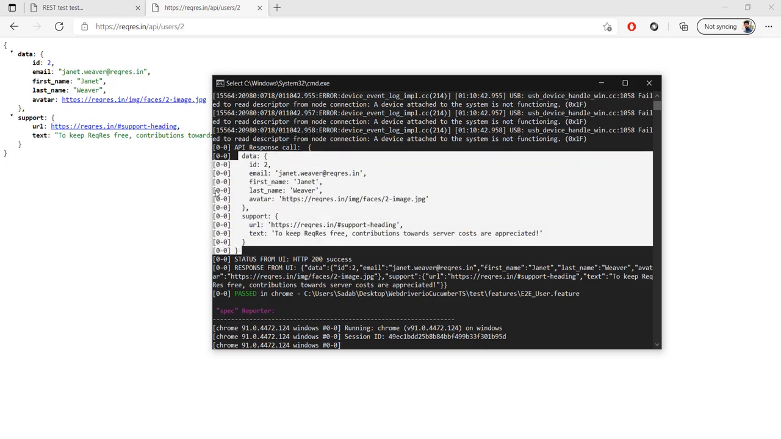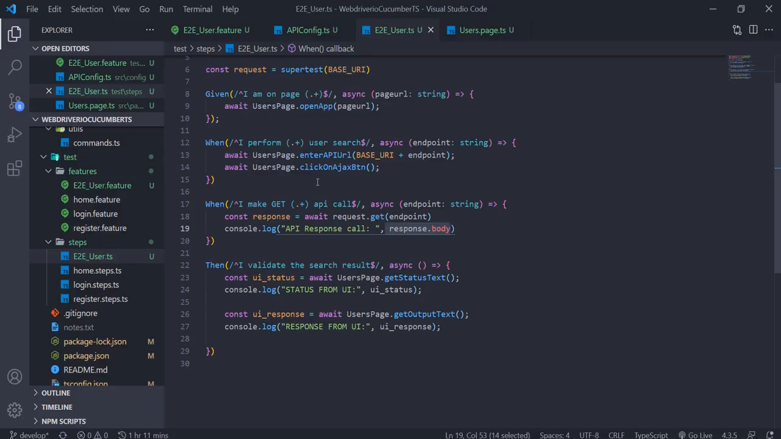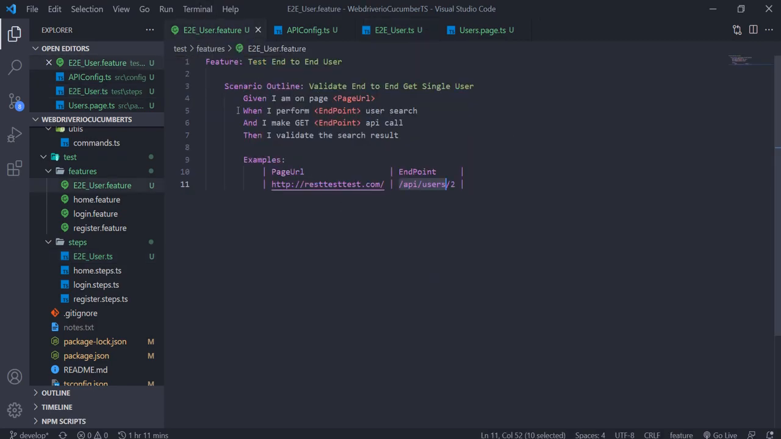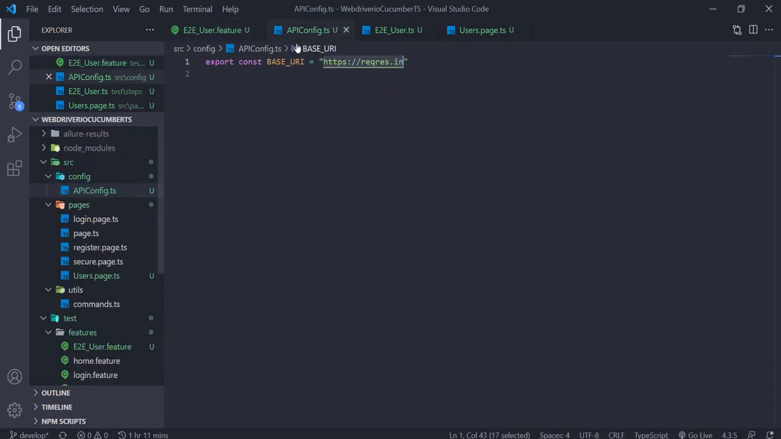So we are able to make an API call with this supertest request.get, passing the endpoint. We are able to get the response, and then we are able to print. Now we should not just print it, but we need to assert the data. Our end goal is to perform a UI search, make an API call, and then validate both sets of data, whether what you are getting in the API and what you are getting in the UI is matching or not. Okay, so let's do that validation.